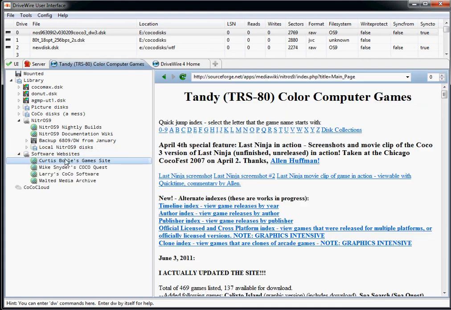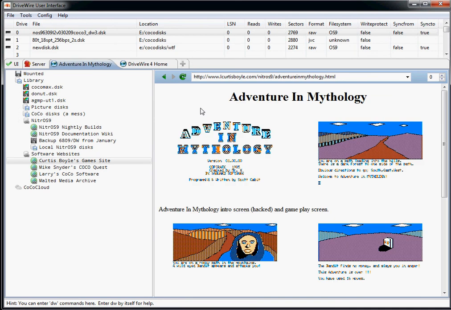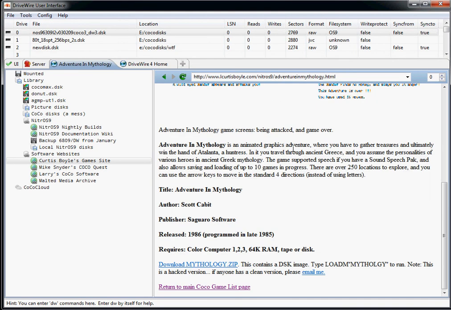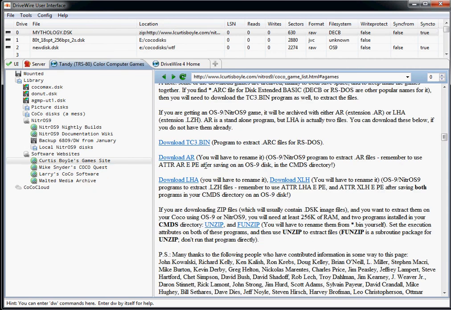Of course, you've got websites and whatnot. This is one of my favorites always. You can get a game straight into the CoCo so easy. Any of these that say include download, click it. Got all the information about the game right there, and it doesn't matter if it's zipped, it'll figure it out. And there we are, Mythology mounted up. See, it's zipped from the HTTP. So all these links, and of course you can add your own, are cool because they get you straight to content that's really easy to load, and away you go.